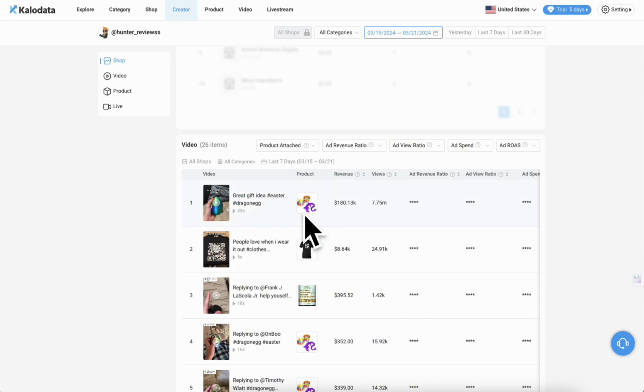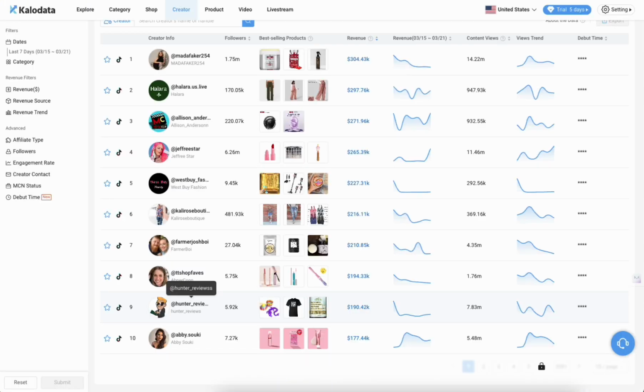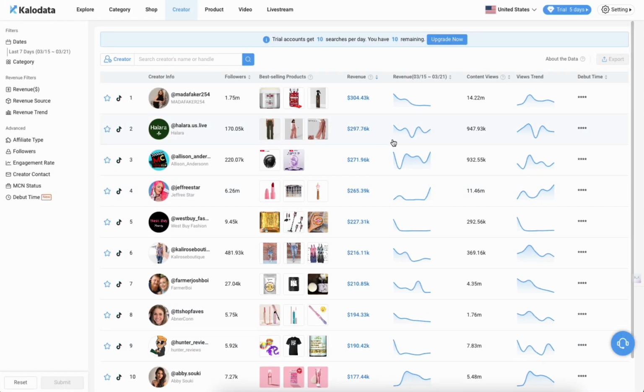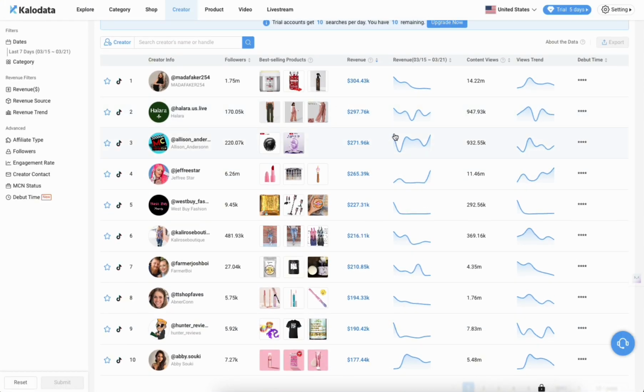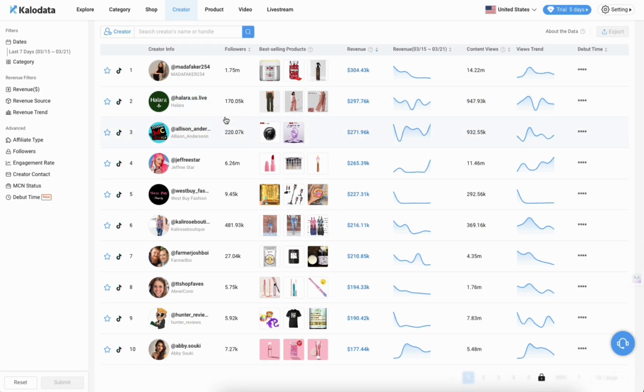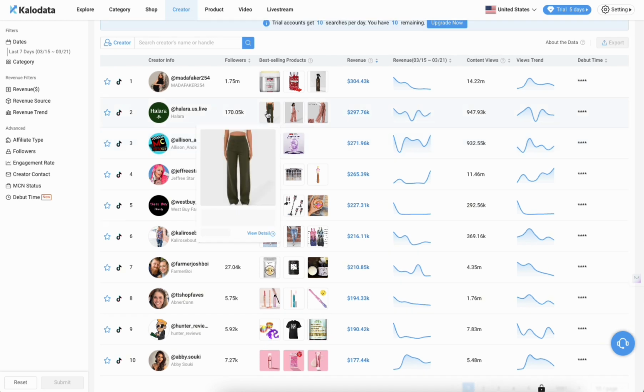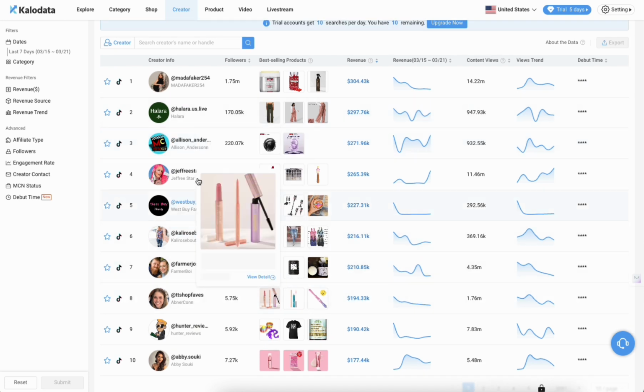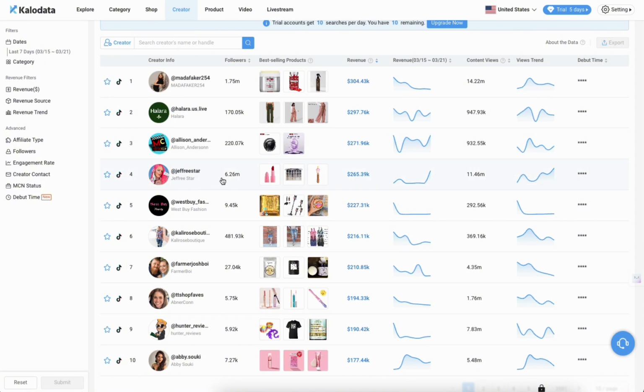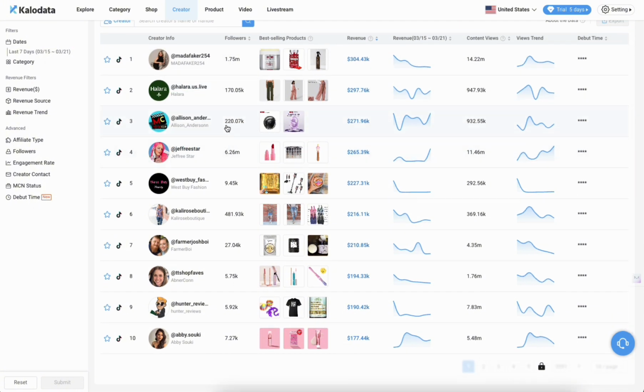They are not the only ones making this much money. There is a bunch of other creators making a ton of money promoting TikTok Shop products. As you can see, there's a list of people there. And what I like about these leaderboards here on Kalo Data is that the data shows you it's not just the Jeffree Stars of our world, people that have millions and millions of followers, that are selling a high volume of TikTok Shop products and earning a high amount of commission.